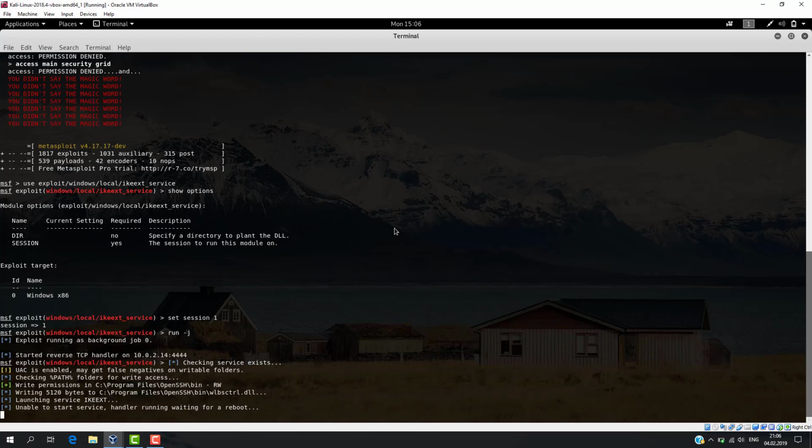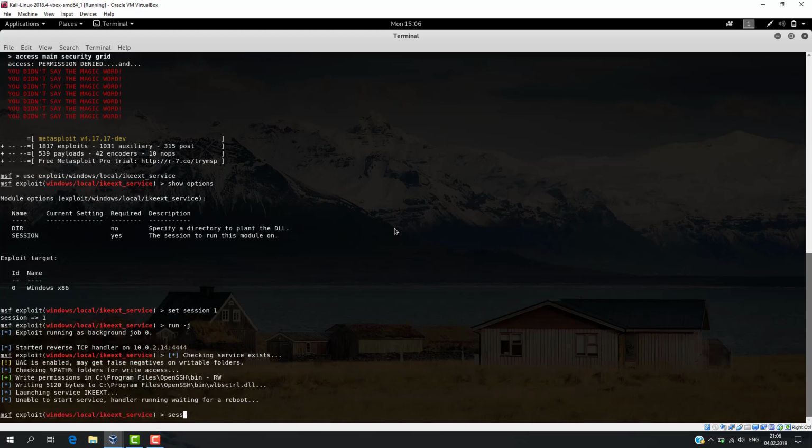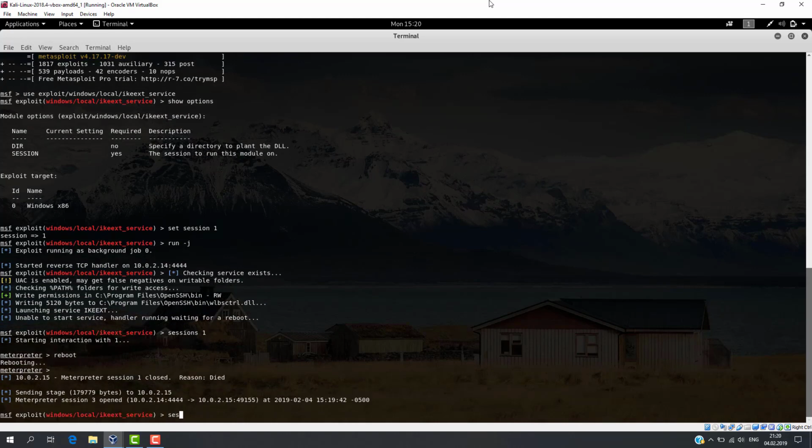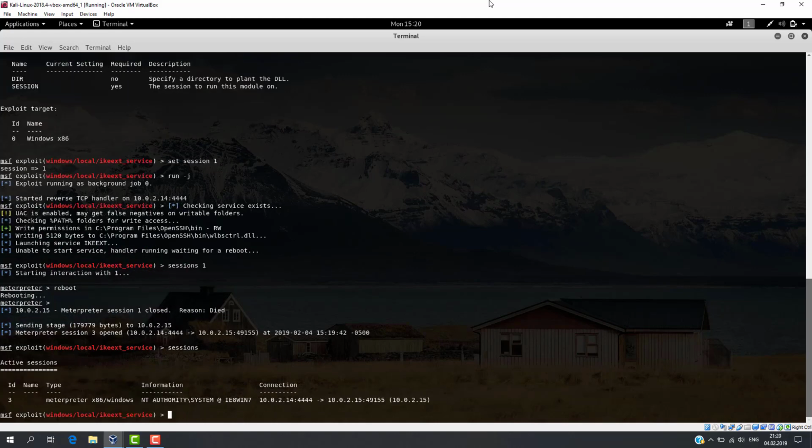Let's restart the Windows machine via the first Meterpreter session. The Windows machine is running now and we have an active Meterpreter session with elevated privileges. As I mentioned before, the Internet Key Exchange service is stopped by default, but it can be started by any standard user who is a member of the administrators group. So if you find this service running, you can try the given exploit. Of course, there are other vulnerable services and you can do your own research using the Process Monitor tool.